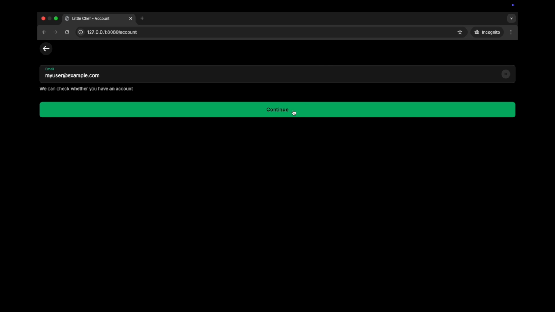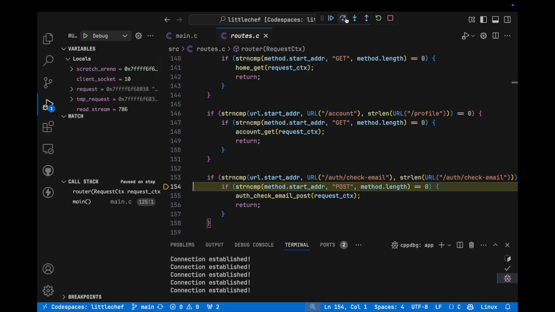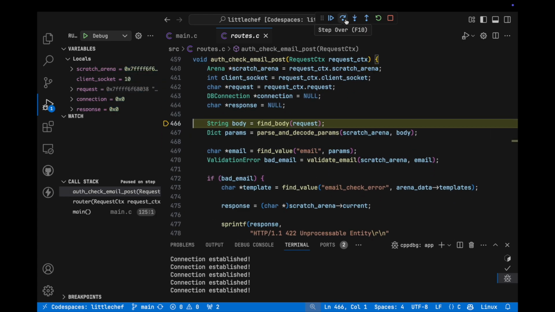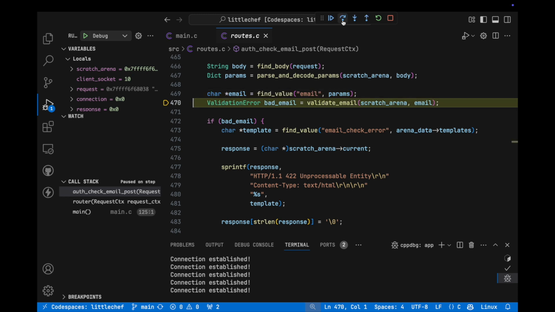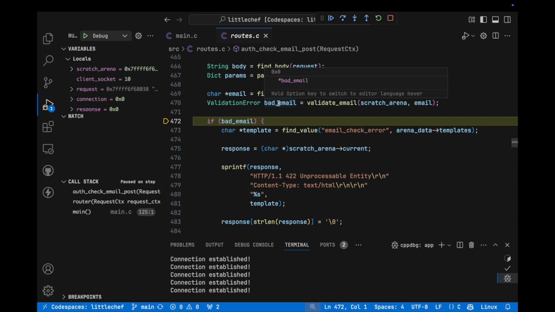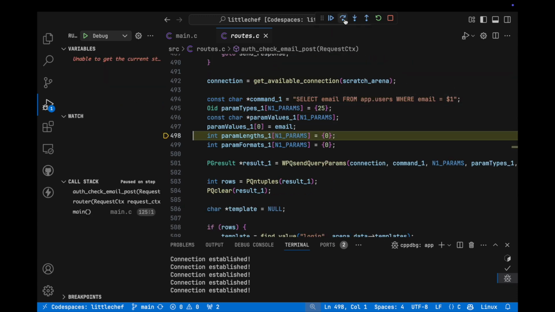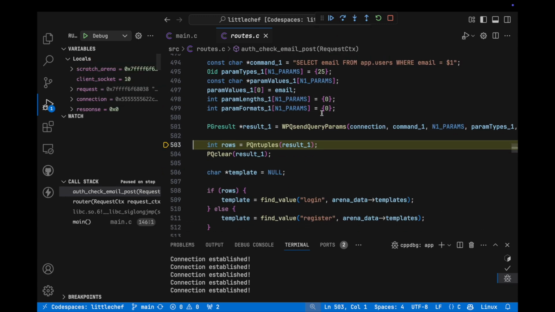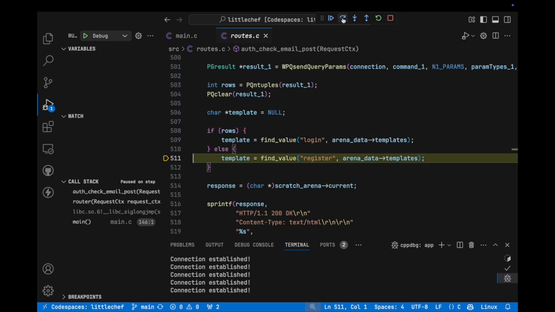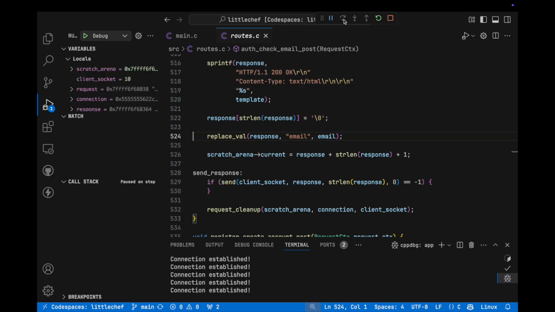Now we can enter an email and click continue. This triggers a POST request to the authcheck email endpoint, which validates the email and returns HTML with an error message if the input doesn't match the correct email format. If the email matches the expected format, we return a new login or registration view, depending on whether the email is already registered in the database. The view also includes the provided email embedded in the HTML. After sending the response to the client, we clean up the resources used by the request, such as the client socket, memory arena, and database connection.